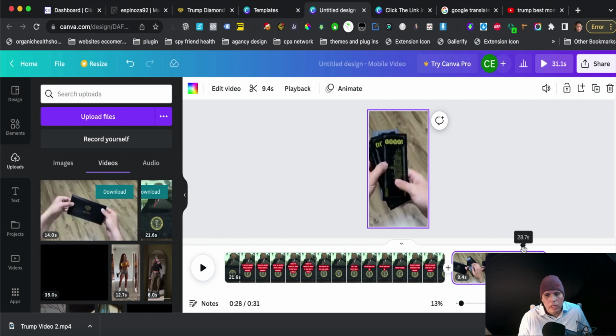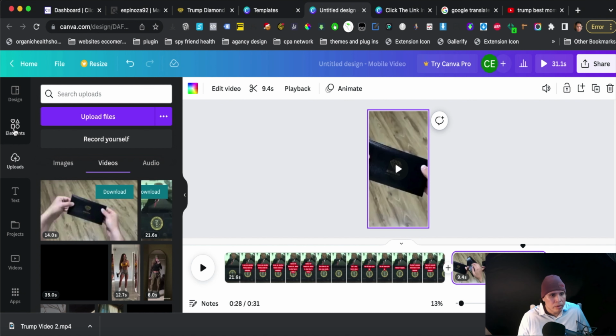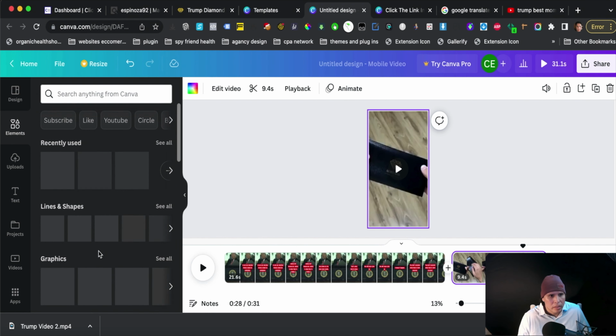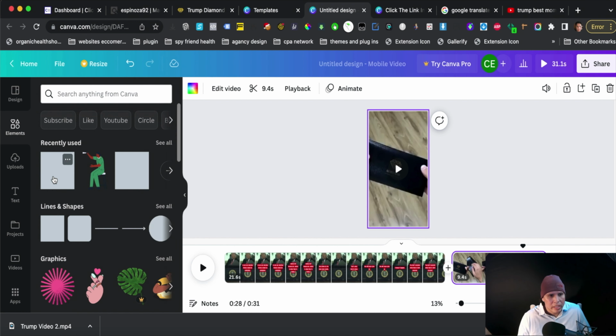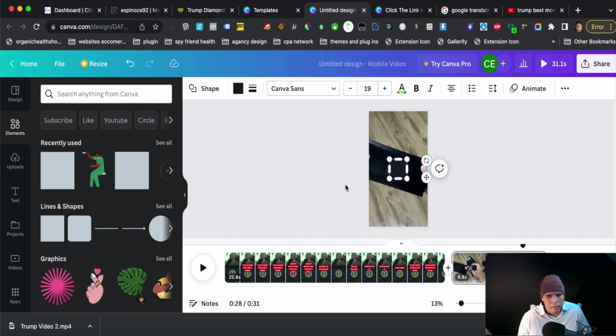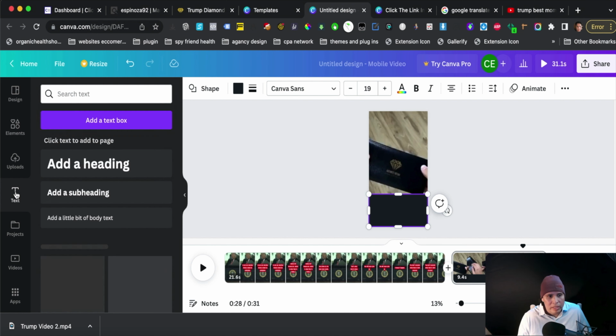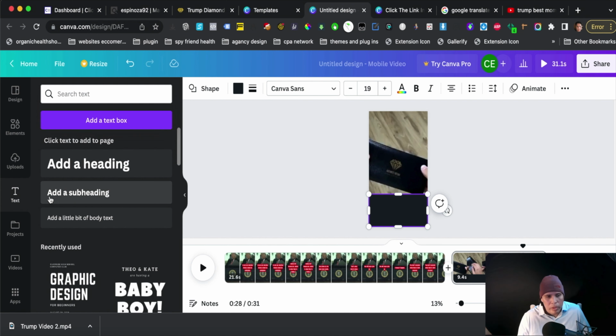And all you need to do is add a call to action. In order for you to add a call to action, you're going to go right here where it says elements, and then you're going to click this. And you're going to drag it down, guys, right here. Then make it a little bigger and then all the way right here. We drag it down. It is excellent.